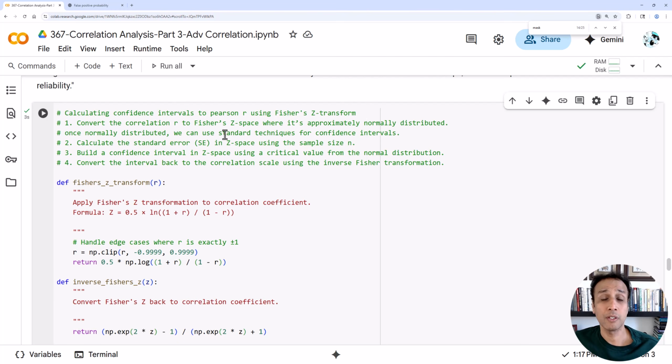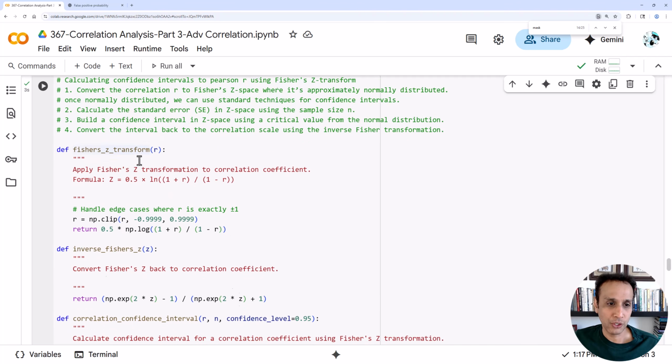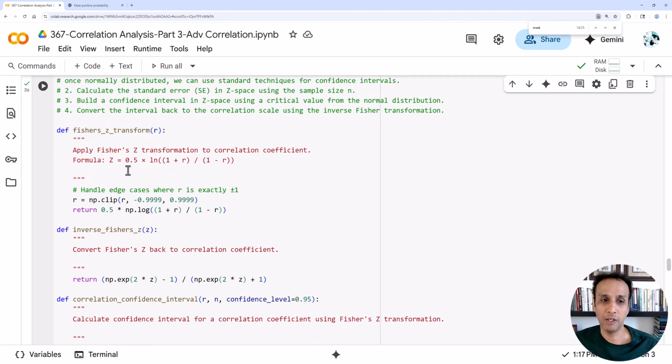Once it's normally distributed, we can use standard techniques, which is the standard error in z-space using n number of samples. So then you can find out the standard error. You build your confidence intervals in z-space, but that doesn't mean anything. You need to convert them back into the original R space. So what do we need? We need Fisher's z transformation, the equation is given down here: 0.5 log of (1 plus r) over (1 minus r). That converts our R values into a normally distributed space, z space.